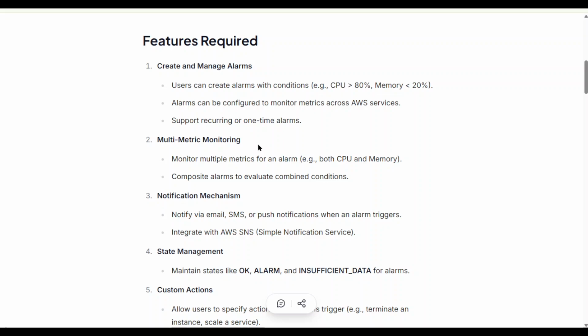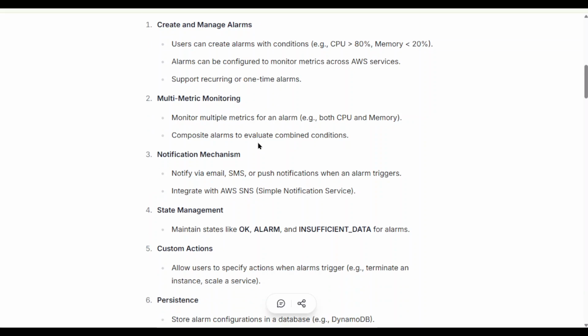It should be able to support recurring or one-time alarms. Another thing is multi-metric monitoring. So basically it's more about the composite alarm. When you are creating the alarm, you can say, if CPU is above 80%, send the email or call, or trigger the alarm. Here what we want is multi-metric monitoring. Basically, the alarm should be based on multiple conditions. If CPU is going above 80% plus memory is also going above 80%, then only trigger the alarm, and all those things.